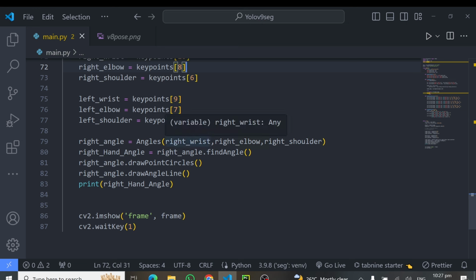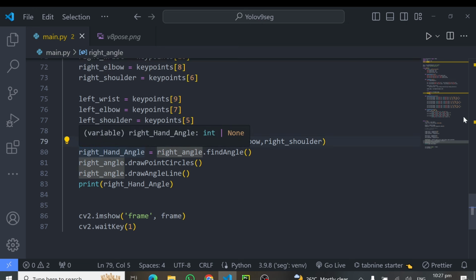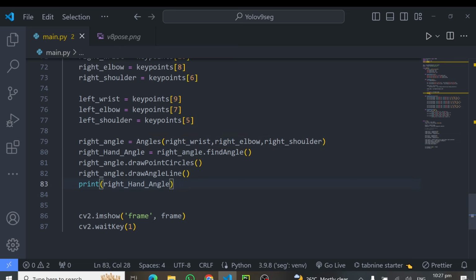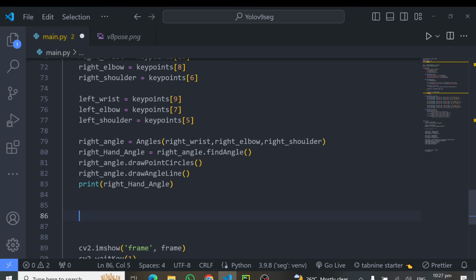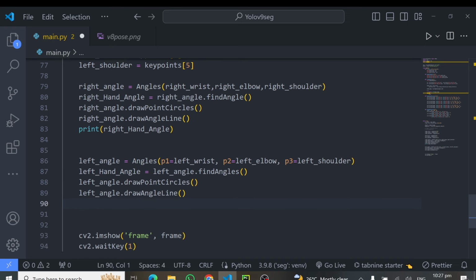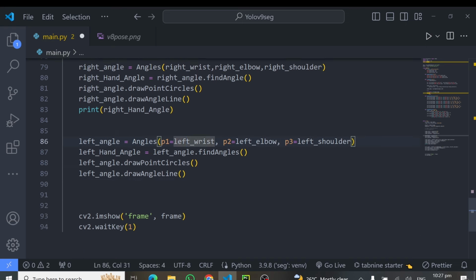All right, so we'll do the same thing for the left hand. So I'll just put it right here for the left hand also, basically the same approach. So this is the same thing for the left hand. For the left hand, it's applying your left wrist, left elbow, and left shoulder.